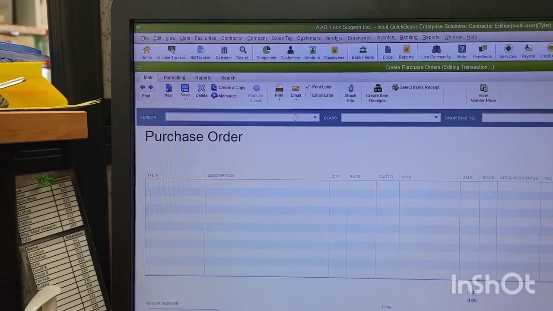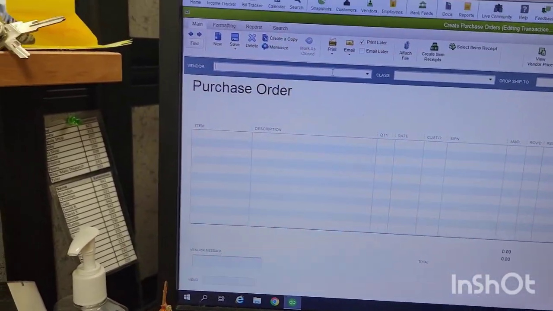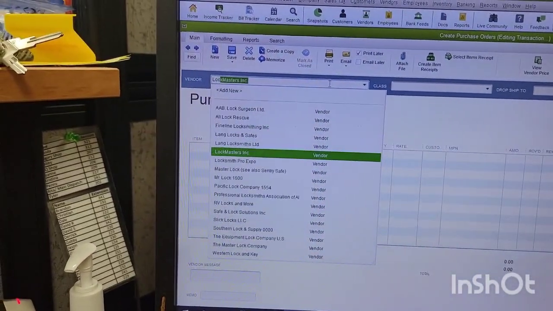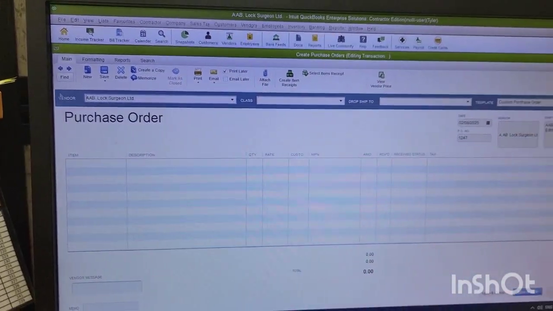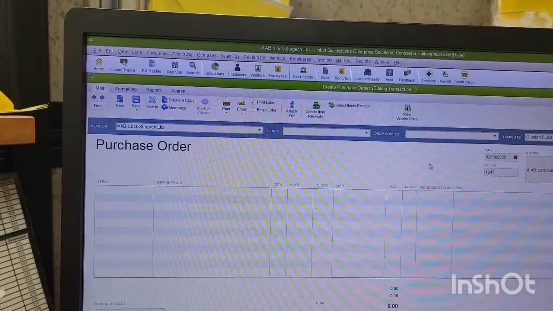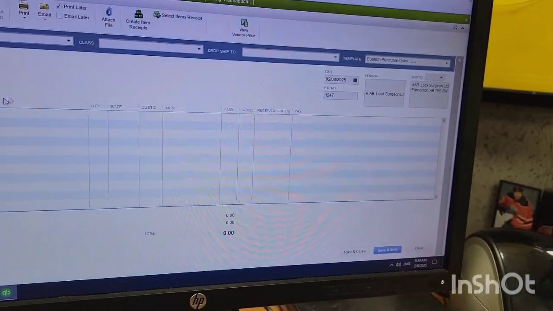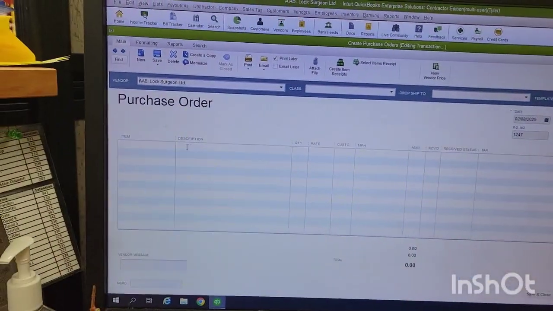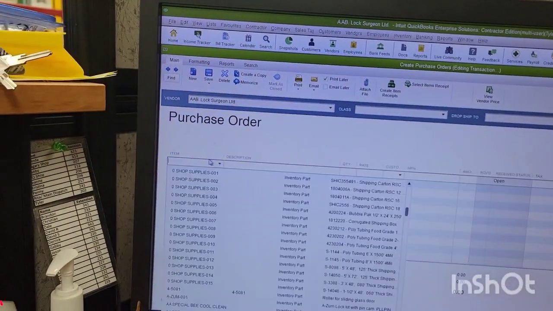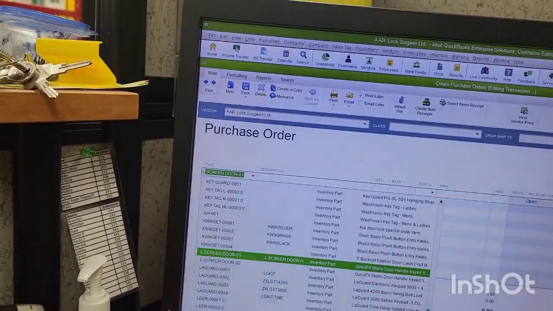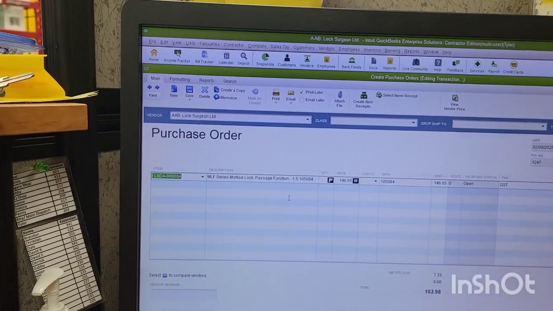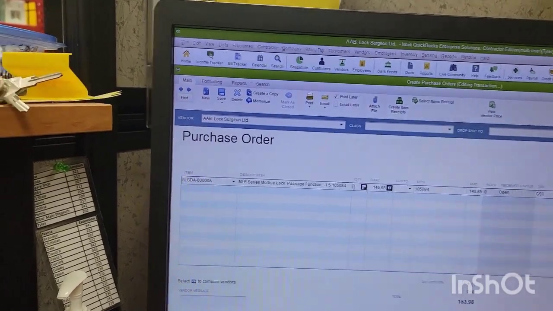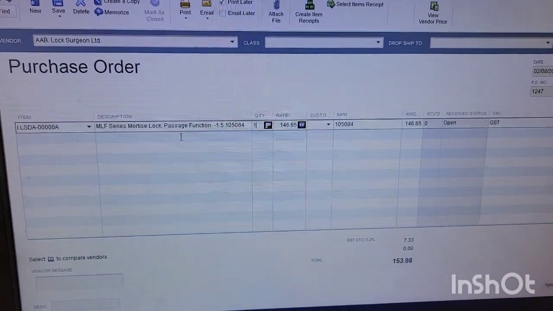So start with our vendor at the top here. We're just going to do Lock Surgeon. Right, so then we've got our purchase order, it generates our PO number right over here. So then we've got our item. So we put in our item. We're just going to do just a random LSDA, sure. Just this one on the top here. We've got our quantity number for 1.